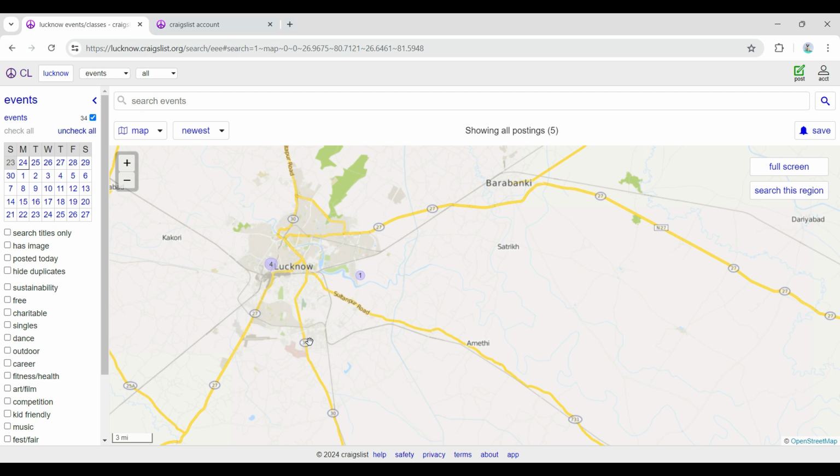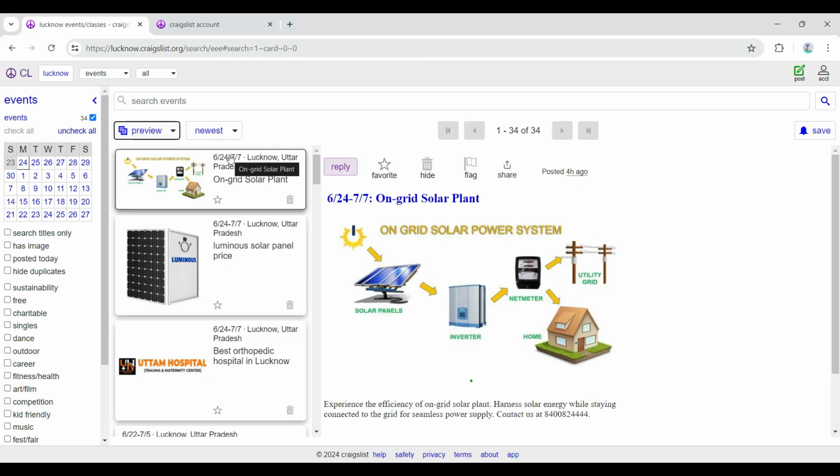And guys, that's it. That's how we change the events preview in Craigslist. It's quite easy. From here, simply select the preview of your choice. And guys, that's about it. That's how we change the events preview.